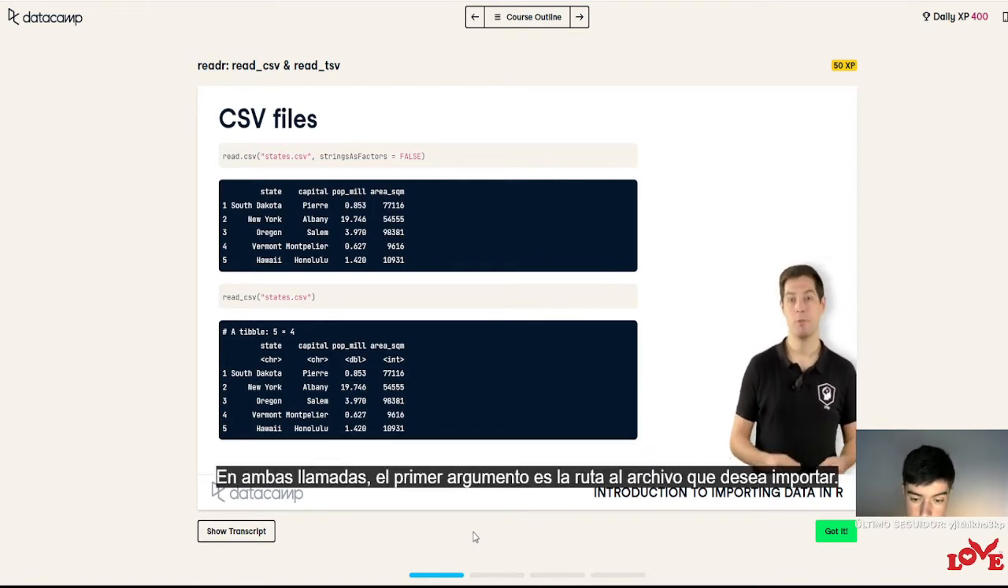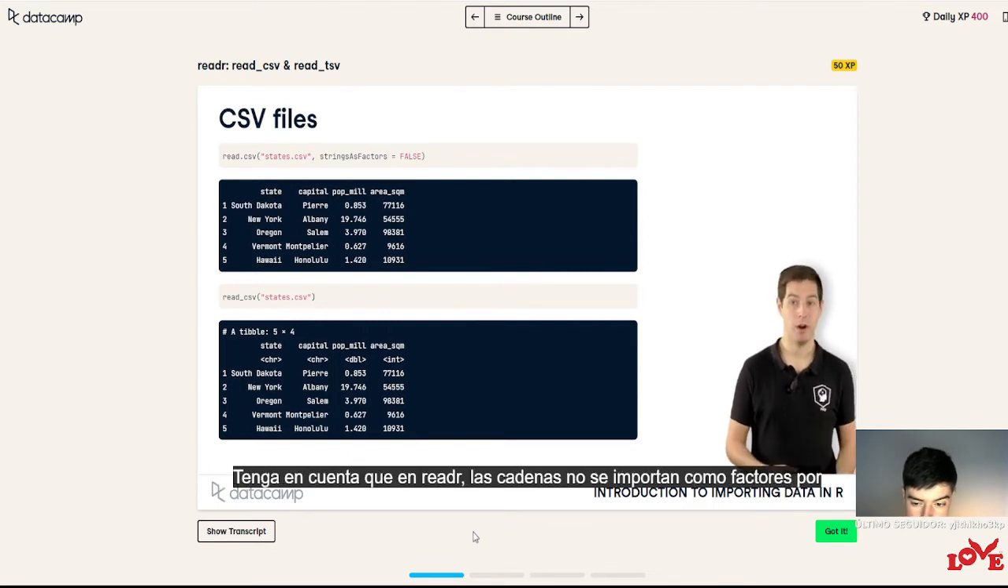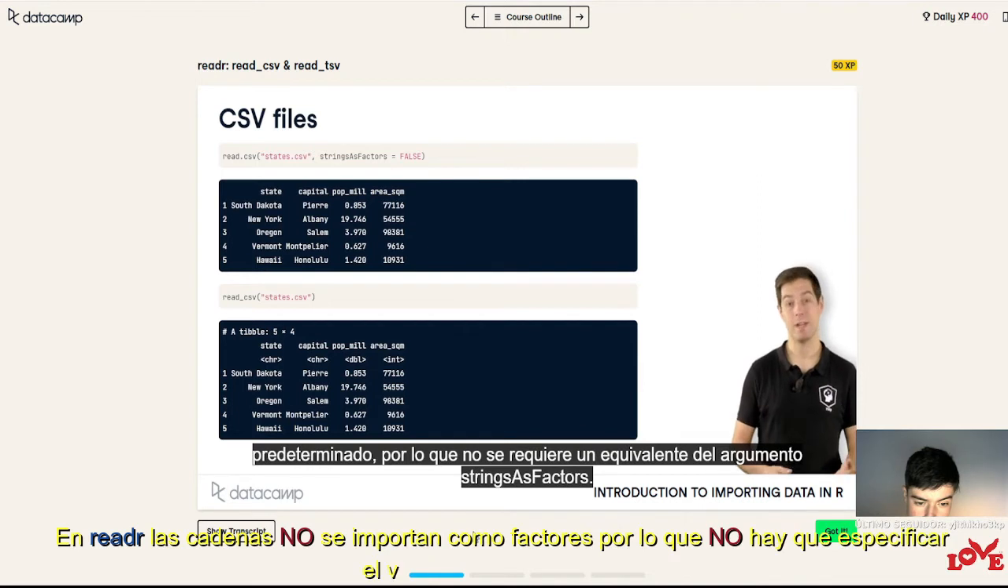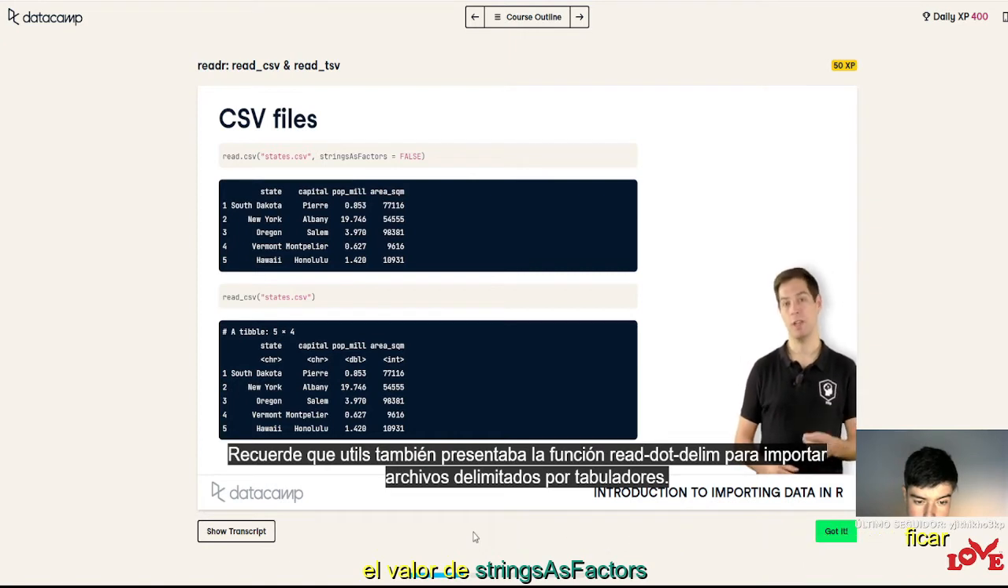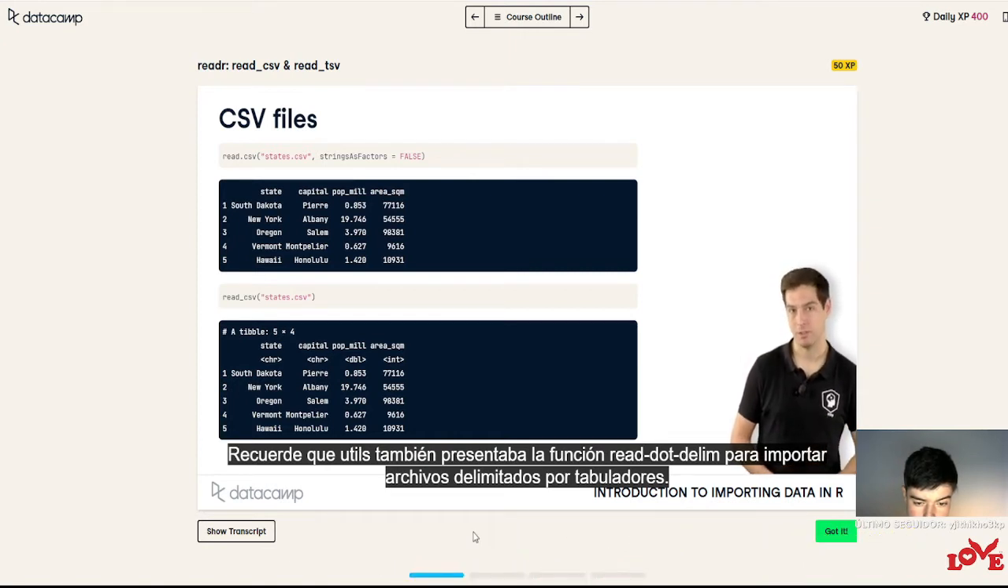In both calls, the first argument is the path to the file you want to import. Notice that in readr, strings are not imported as factors by default, so an equivalent of the stringsAsFactors argument is not required. Remember that utils also featured the read.delim function to import tab-delimited files.